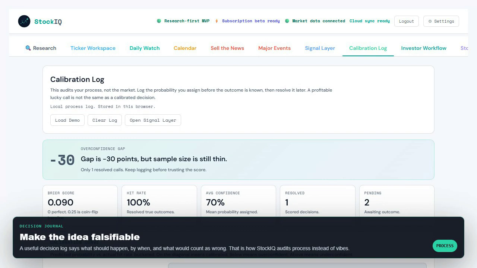That matters. Calibration only works when the decision is falsifiable. A vague note like, I like NVDA is not enough. A better note says what has to happen, by when, and what would count as a miss. Over time, the calibration log scores your process. It tracks resolved decisions, hit rate, average confidence, Brier score, and whether you tend to run overconfident or underconfident.